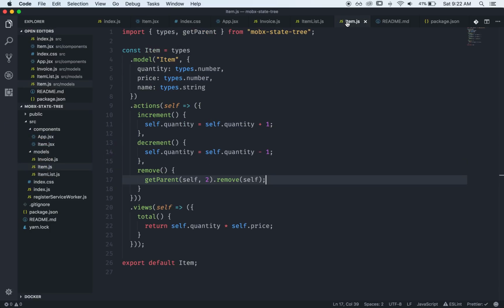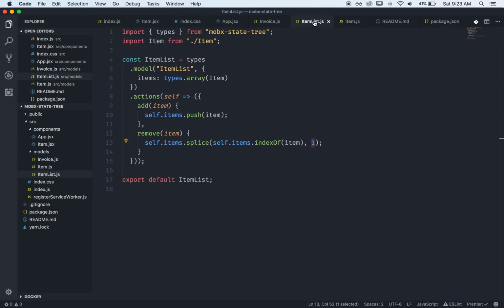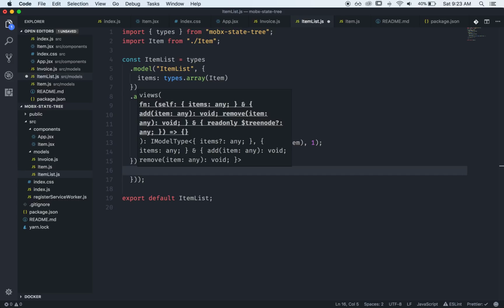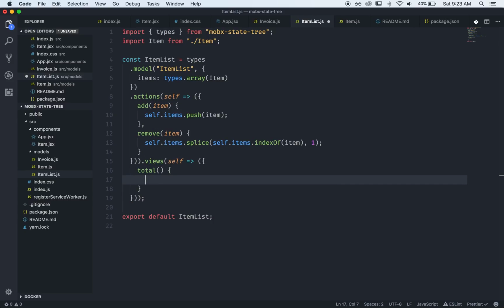So where would you put that? Not on your item, because we want to get the total of all the items. You could put it on your invoice, but I say let's just add it to our item list, because this is where all the items live. So we need to add a views, which receives that and returns an object. And we're going to have a total function.